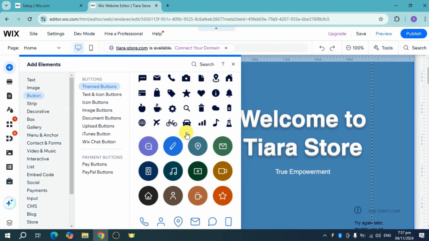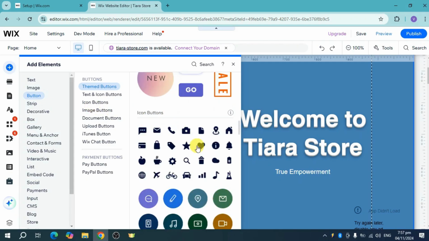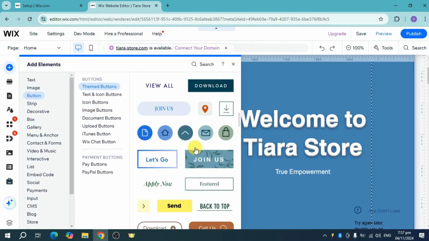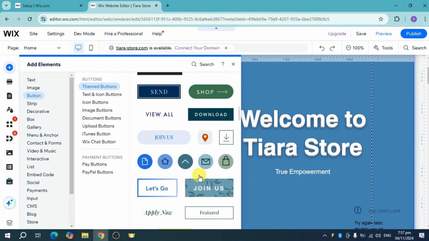They have in here some theme buttons that you can choose from, or you can also have some image buttons, icon buttons, or anything. So for this, I'll just go to this option that we have right here.